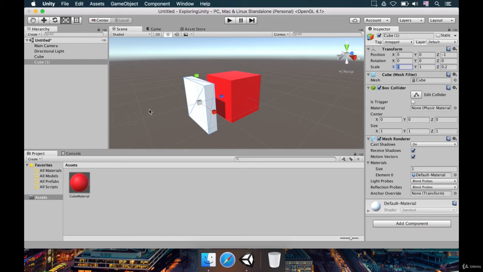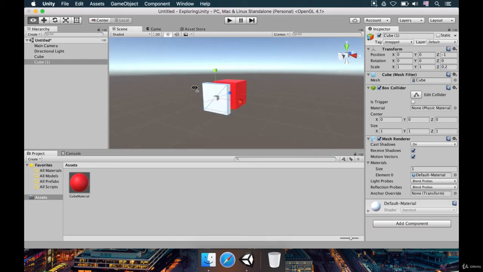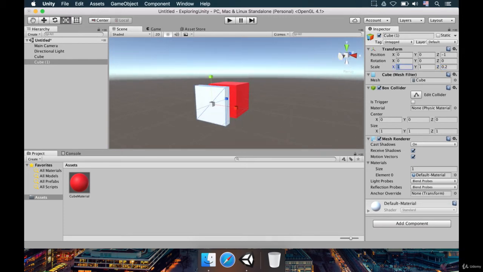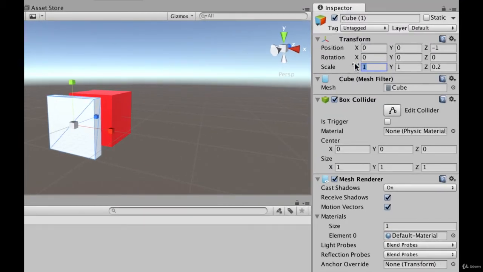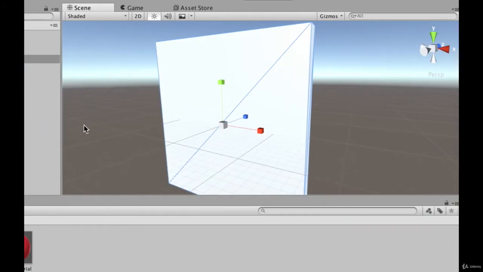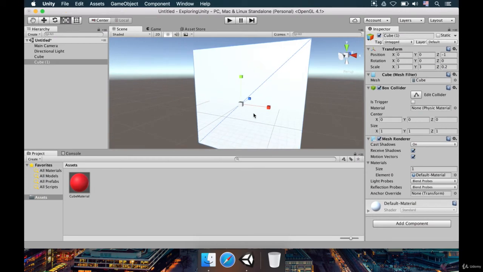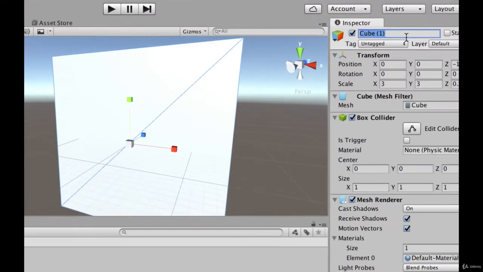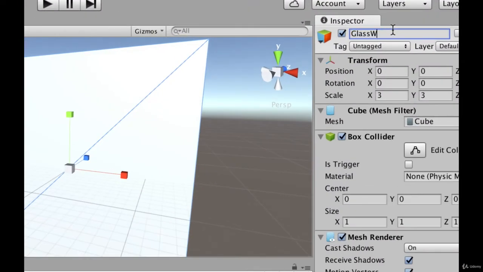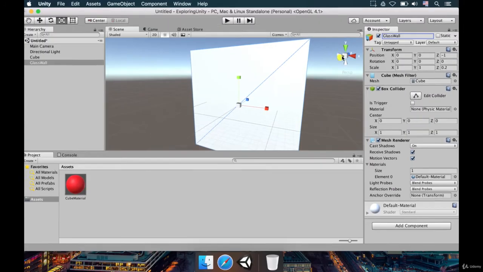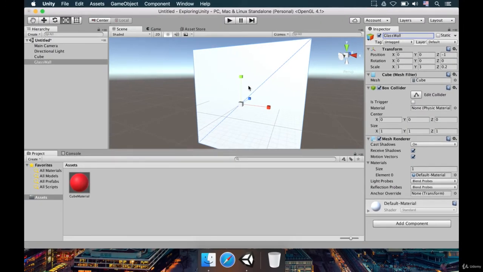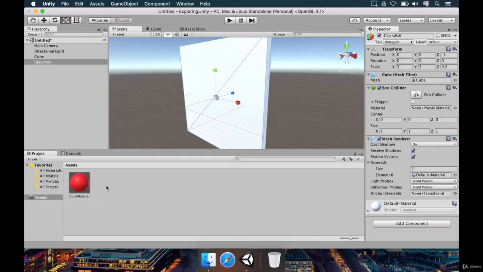And we can change X. So to make this wall squared, X and Y need to have the same value. So we can use 3 on X and 3 on Y, for example. So this is completely covering our cube. Let's also rename this cube to Glass Wall. So the game object is saved, it's been renamed, and let's make a material for this glass wall.